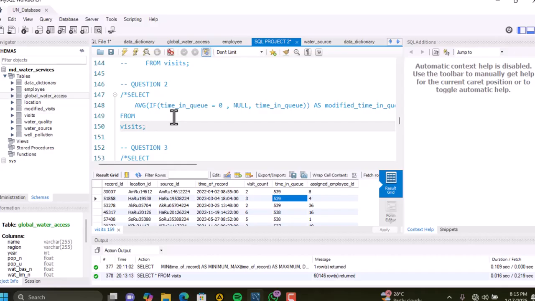We are not accounting for the zeros. So they said we should remove those, so I used the if statement. The average is inside the average. My if statement says if time in queue is equal to 0, then it should be null, else time in queue. Because when it is null, it will not add it to the average. That is why it says you can use NULLIF, but I prefer to use this one. Whatever it returns, we add it to the average and find the average.